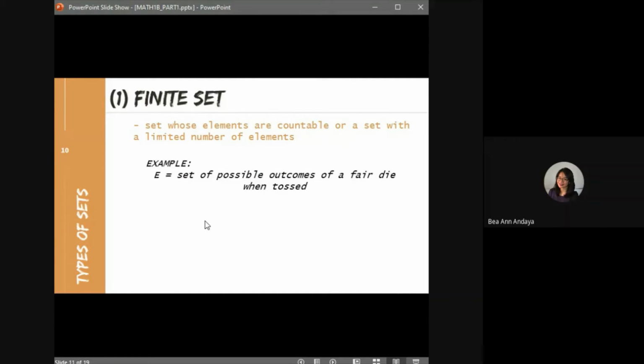Example, for set E, it says here that it is a set of possible outcomes of a fair die when tossed. Okay, so you know that for a die, di ba kapag binato mo yan sa ere and then you would expect that it would land on a flat surface, ilan ba yung ine-expect mo na outcomes, di ba?